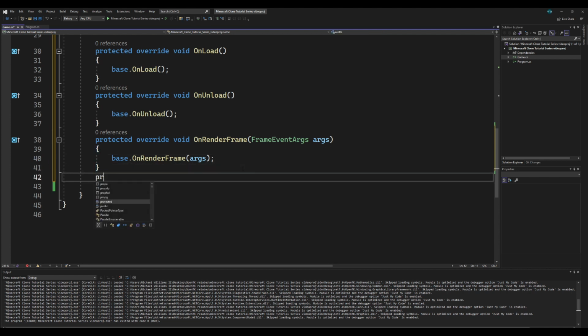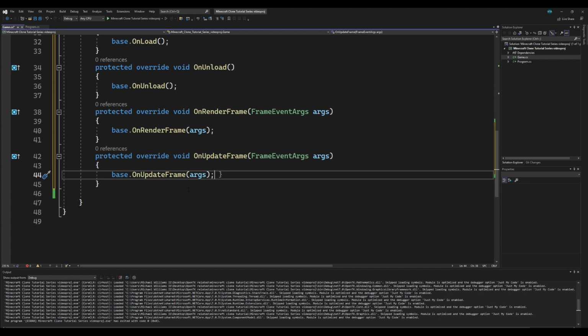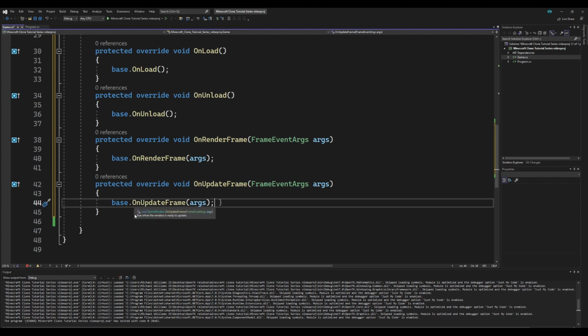And then we have another one. We're going to do protected override void OnUpdateFrame, and this is also called every single frame and is used for all of our updating. And you might ask yourself, why do we have two methods that are called every single frame? What's the point? Why not just make it into one method?